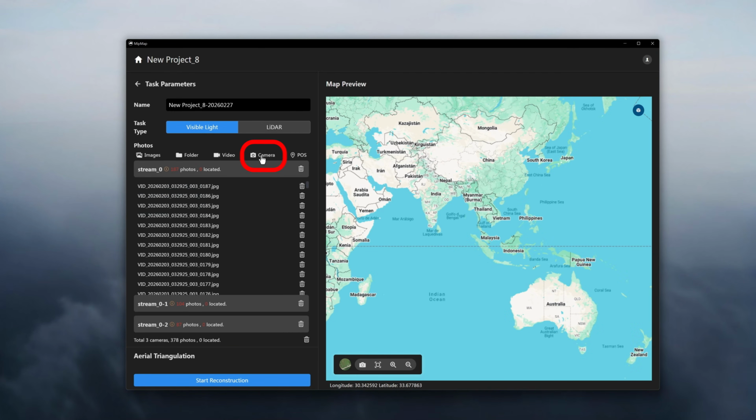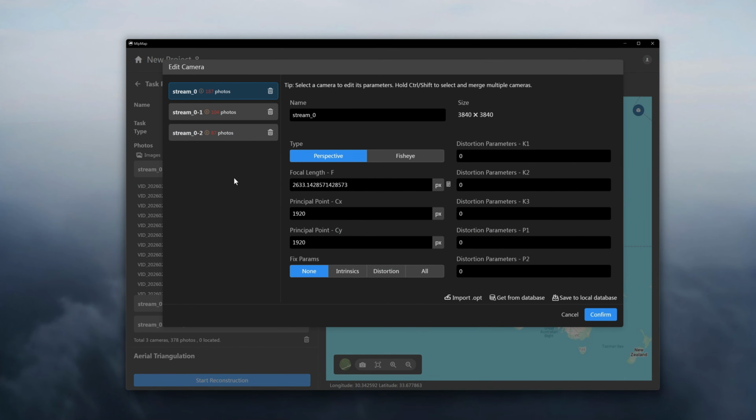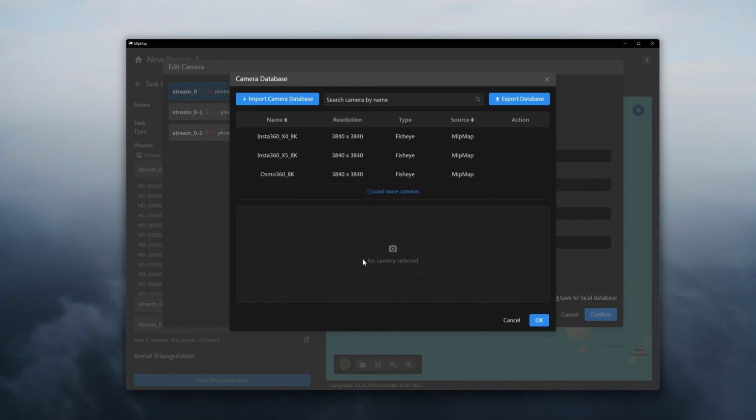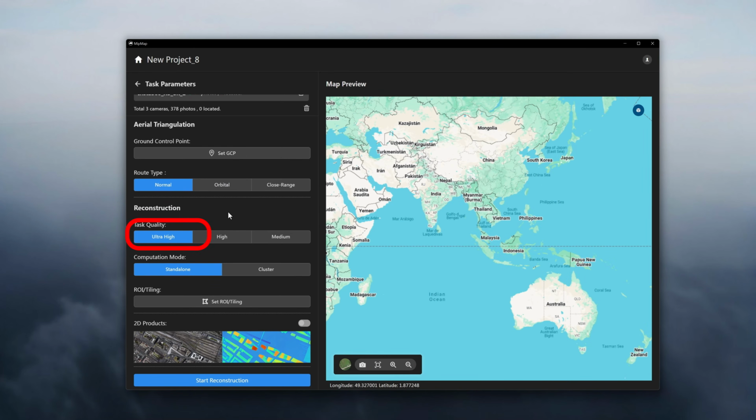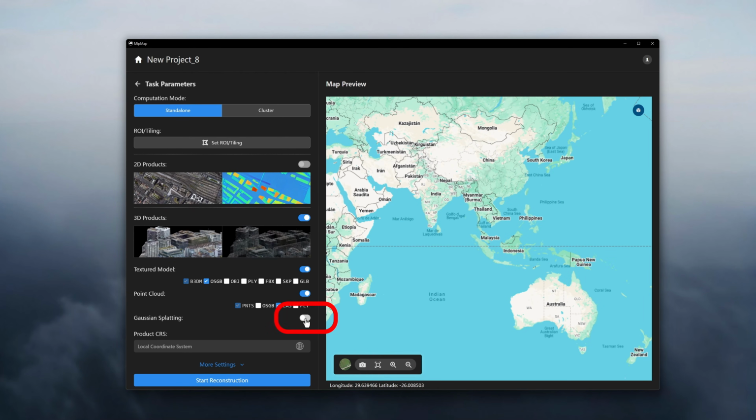Once your data is loaded, click the camera settings icon. MipMap comes preloaded with parameters for Insta and DJI cameras. For the Antigravity A1, simply select the Insta-X5 8K camera profile and repeat for all cameras. Finally, select Ultra High Precision and turn the Gaussian splatting toggle on.